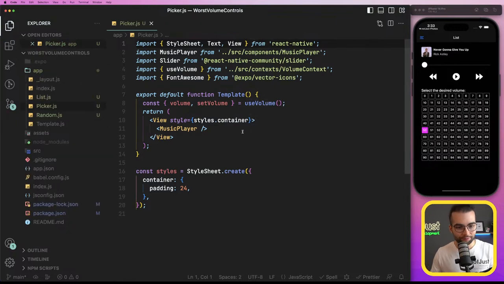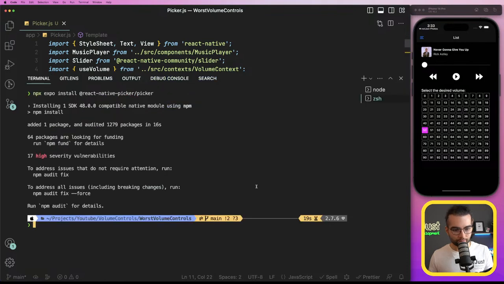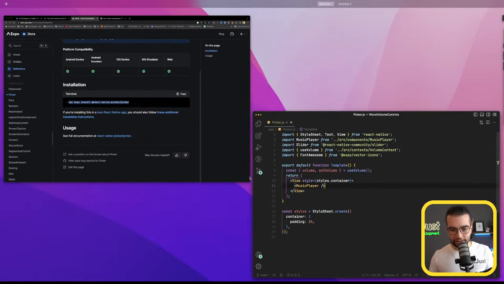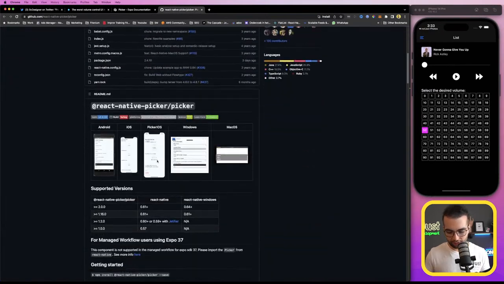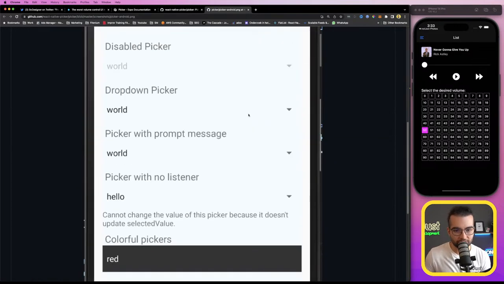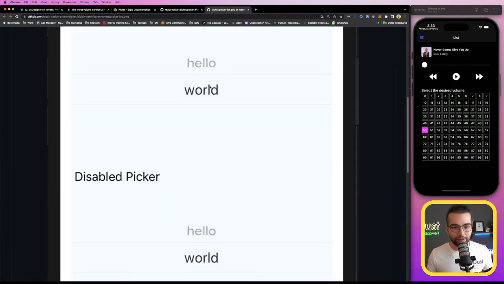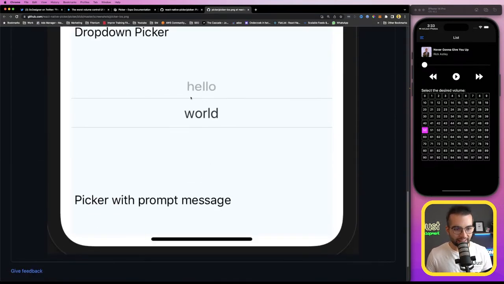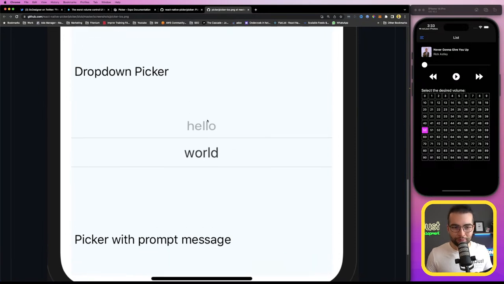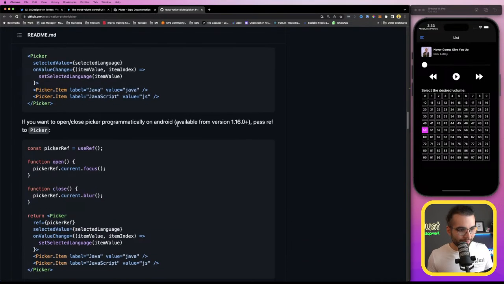Let's close ours. Here we have it. And the picker, let's see in the documentation. It will look a bit different on Android than iOS. On Android, it's going to be a drop down, and on iOS, it's going to be a native picker that we see on iOS. So I really think it's going to be hilarious to have this type of picker for volume control. Let's go ahead and implement it.